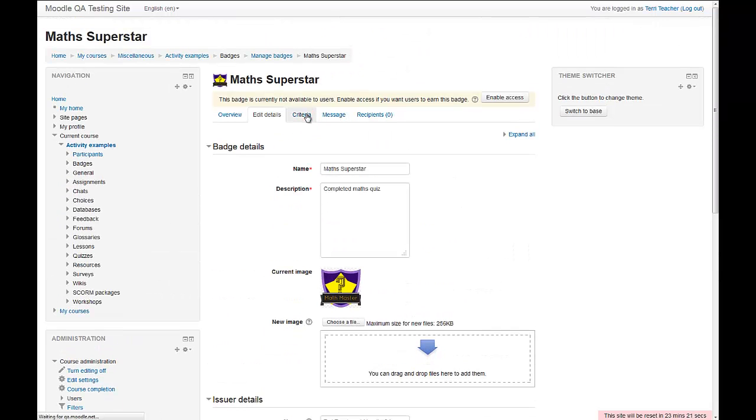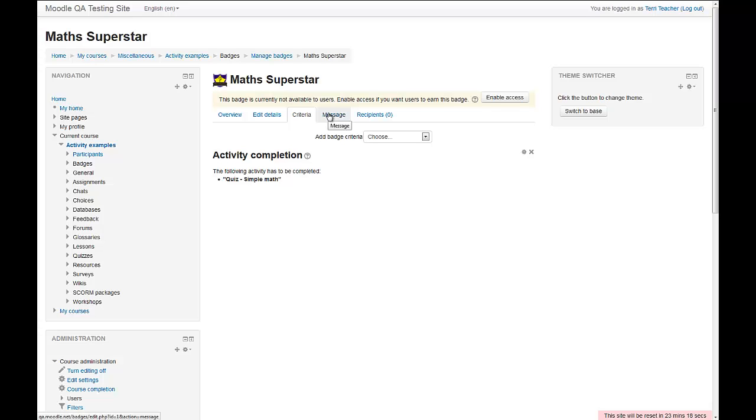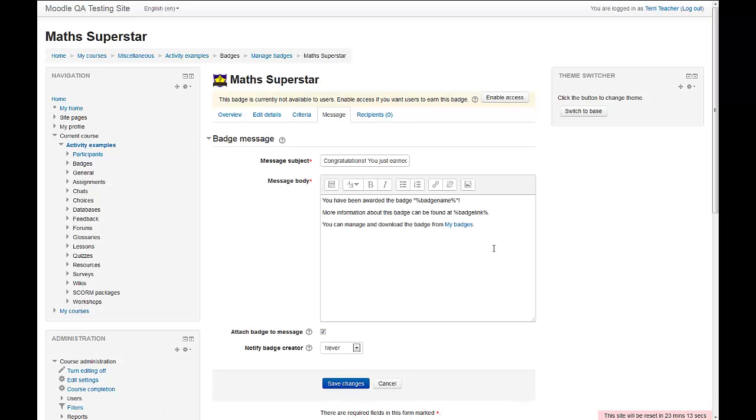The criteria we just covered. We've created a criteria based on activity completion, and here we have a message. This is what the student sees once they've received the badge: Congratulations, and a message of some description. That is editable. You can also be notified when someone receives this badge. I'll leave that to Never for now.